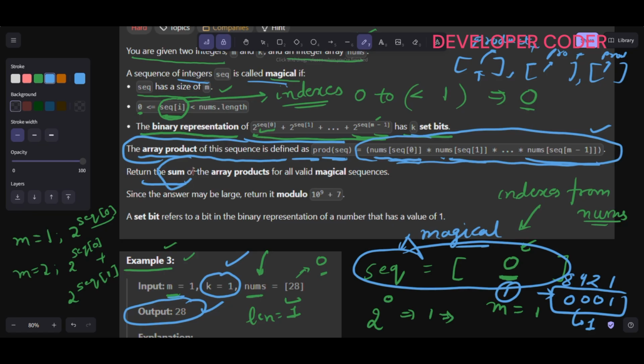They return the sum of the array products for all the valid magical sequences, right? Since the answer may be very large, we have to return it modulo 10 to the power 9 plus 7, and a set bit refers to a bit in the binary representation of a number that has a value of 1. Okay, clear. So I hope that this problem statement is clear, right?